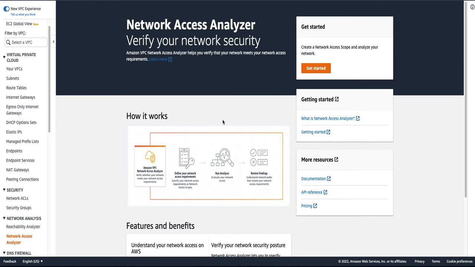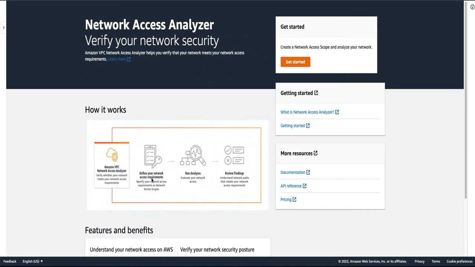When you are using it the first time, you will see that there won't be any network scope. When you click on Get Started, it will create a network scope for you and analyze your network. The way it works is, first you have to define your requirement, and the requirement is nothing but the scope, the Network Access Scope. The scope basically has all your requirements, what you want to analyze, and then Network Access Analyzer will run the analysis and give you the findings.